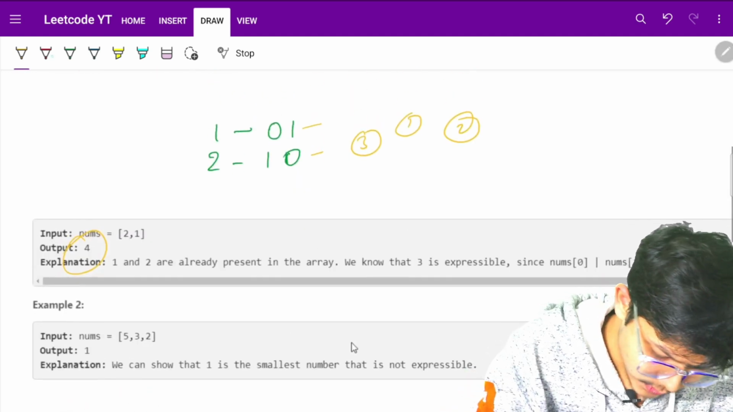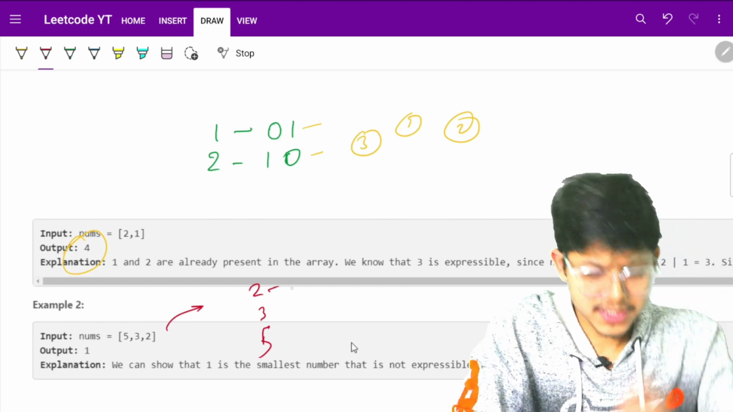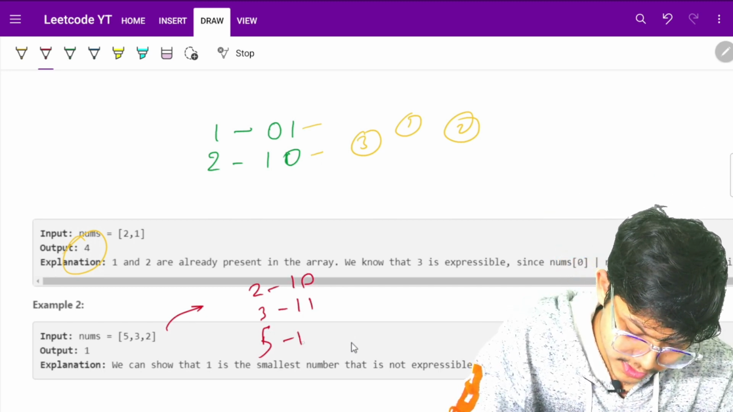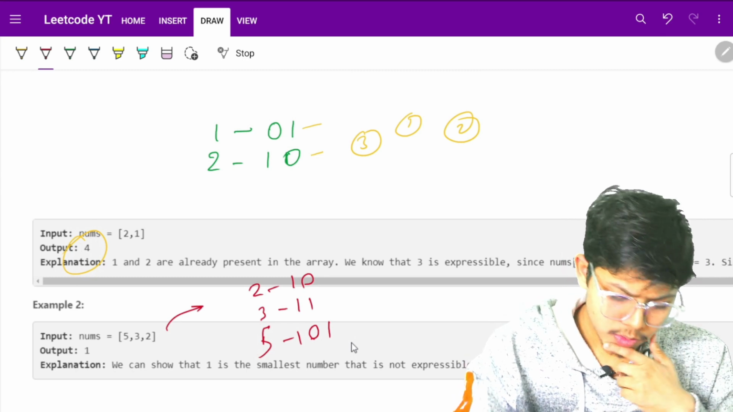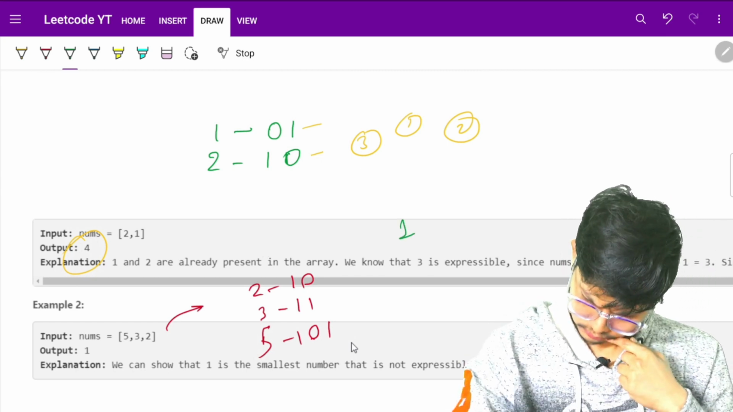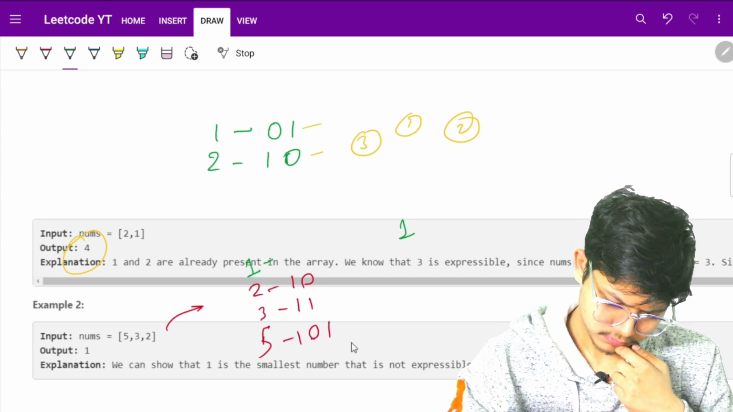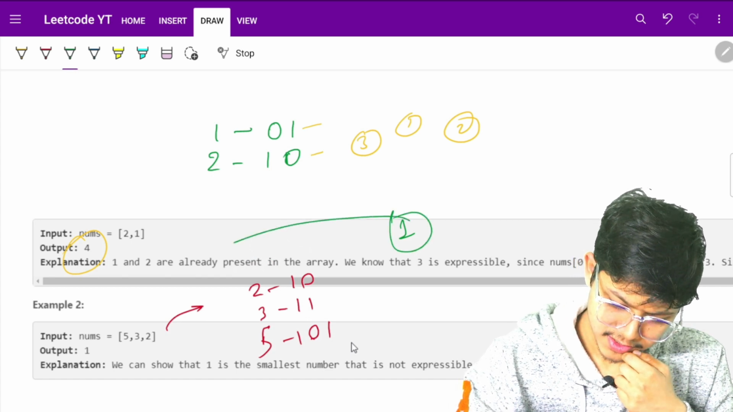Now let's see this one: 2, 3, 5. The binary representation is 10, 11, and 101. Now let's start with 1. Can I obtain it? I cannot. So 1 is my answer.